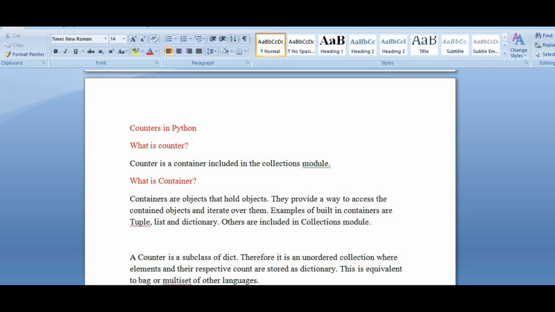So, a counter is a container. It is a container which will hold values. It is included in the collections module. Anything which holds objects is called a container. In Python it is the same: what holds objects is called a container. It provides a way to access the contained objects and iterate over them.